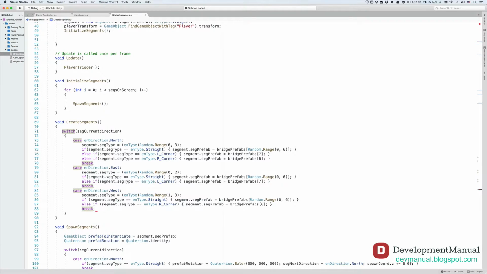And we went over why it is that we can't spawn a left corner segment if the current spawning direction is west, or why we can't spawn a right corner segment in the east direction. So if you somehow missed that part, then go back to the second player logic tutorial where this is explained in great detail.